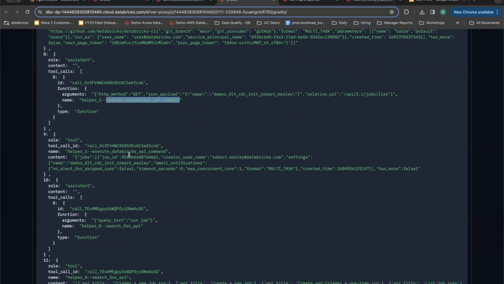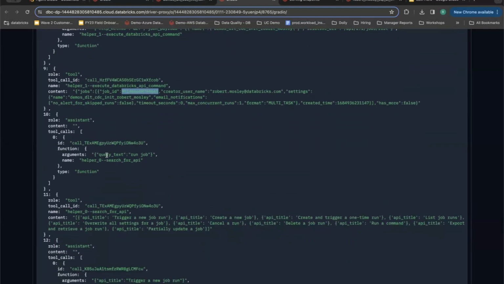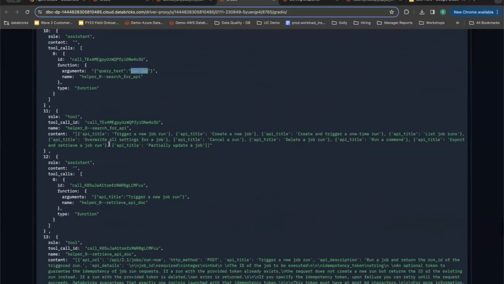And then the result comes back and it gets a job ID, which ends up being the critical element for the next step. And then what it did from it's deciding now it needs to run the job. So it's searching for the API around that. Once again, the search results come back. The very first search result is trigger a new job run. There's also create a new job, create trigger a one-time run. It understands that what it's really wanting to do is to trigger a new job run.